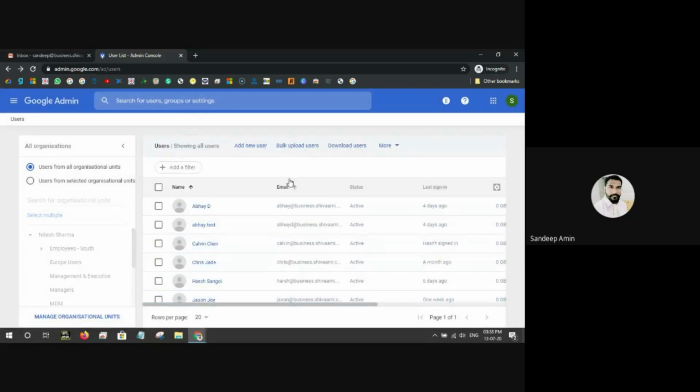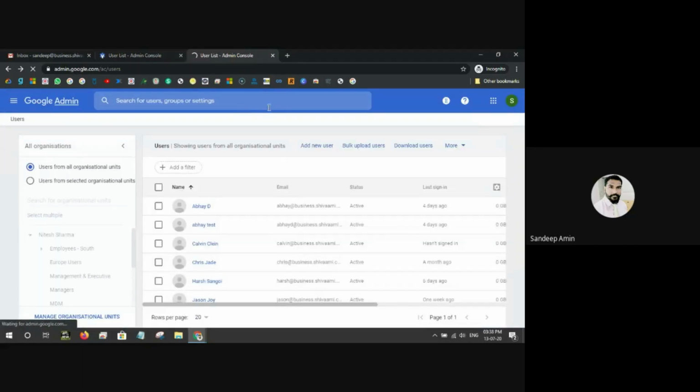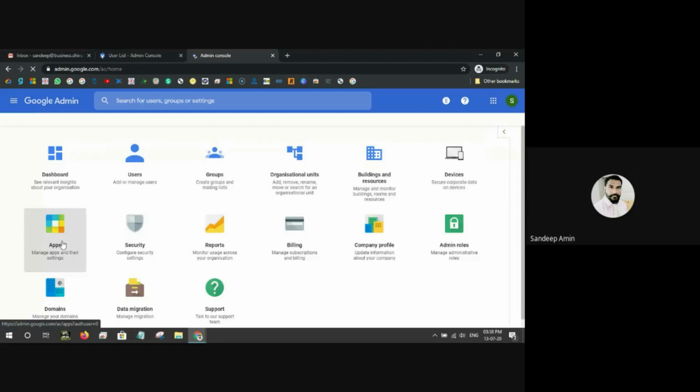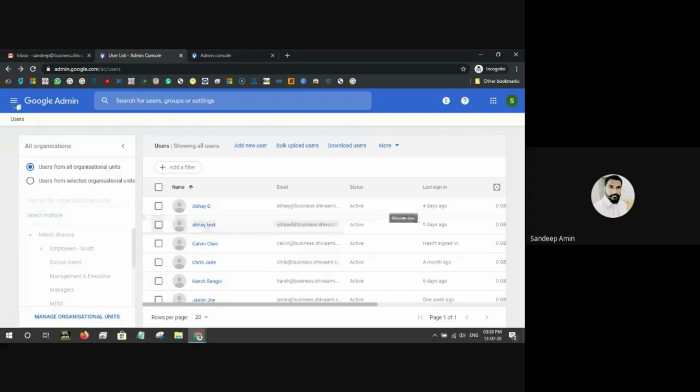So OU creation and user movement is just a part, right? The policies will be applied only when you go to certain sections. Policies are available inside device, policies are available inside apps, and inside security. These are the only three places where you will see those policies available. Whenever you go to those policies, on the left hand side you will be able to see all the OUs that you have created. So before applying the policy, you need to first select the OU and then apply the policy, so that the policy gets applied to only that set of users, right?